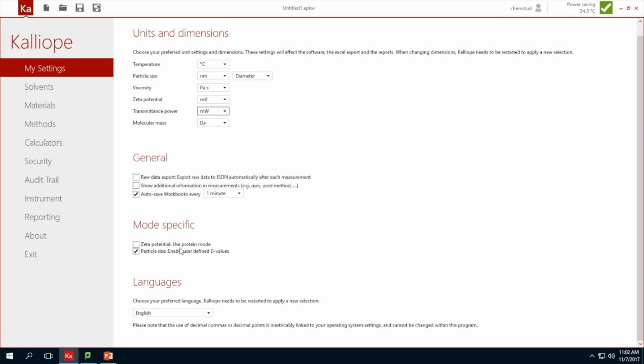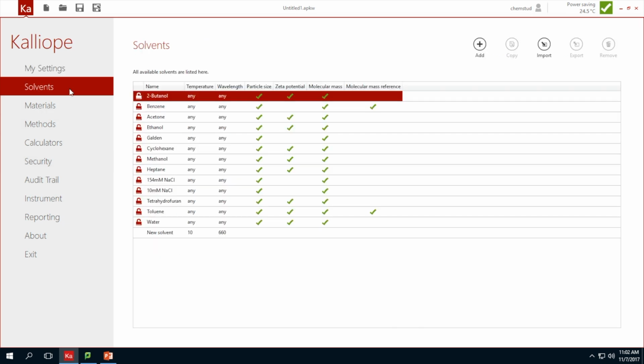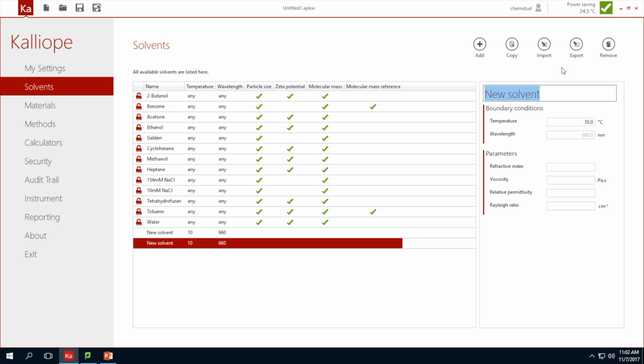If you go to solvents, solvents will show you the library of solvents that already comes with the software. Whatever you see checked here means you can use it to measure size, zeta potential, and molecular mass. Those that are not checked, like for example Galden here, you cannot measure zeta potential. But if you click add here, you can add your own library of materials. You just need to key in the temperature, refractive index, viscosity, and the other values shown there.